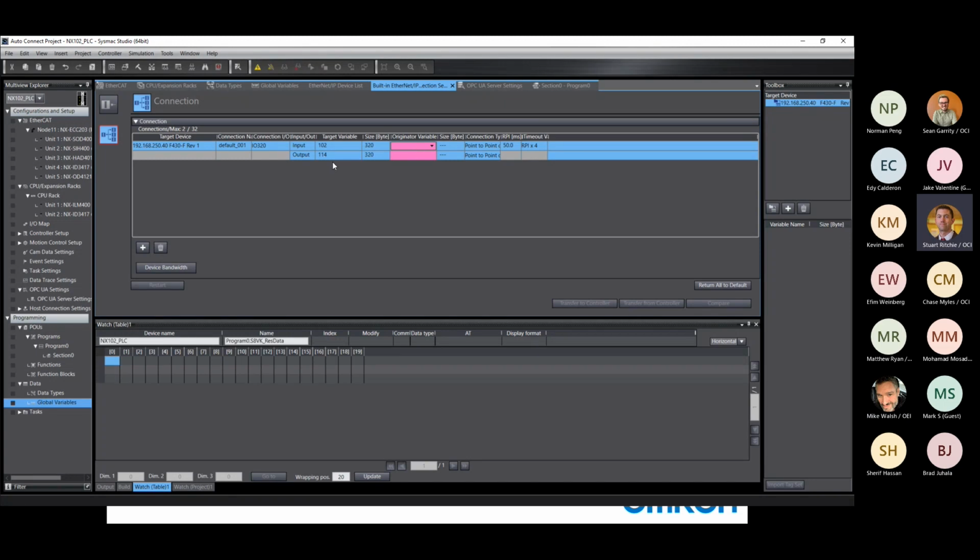But you can see once we select our instance, the size is auto-populated from what it reads in the EDS file. And the drop-down for originator variable is going to look for a variable that is that same size. So I have my camera input variable here, and the output instance, 114, I have my camera output variable. And everything else I'm just going to leave default. We can adjust the RPI if we want. Some connections give us a few different options, point-to-point or multicast, that sort of thing. But I'm just going to leave everything default here.